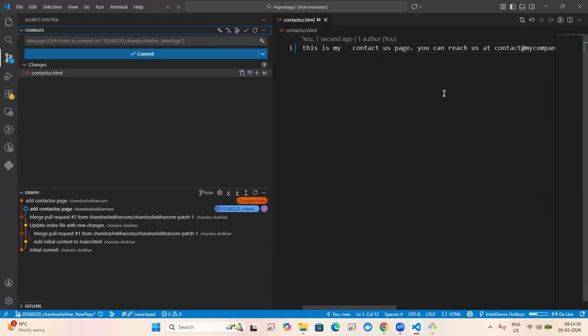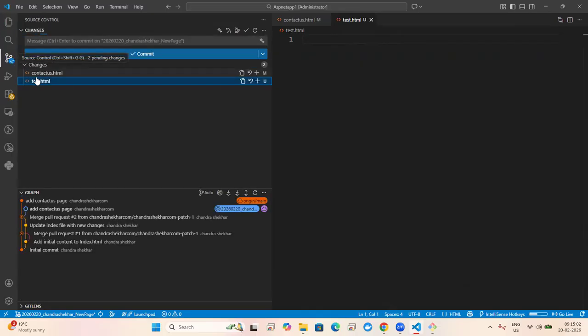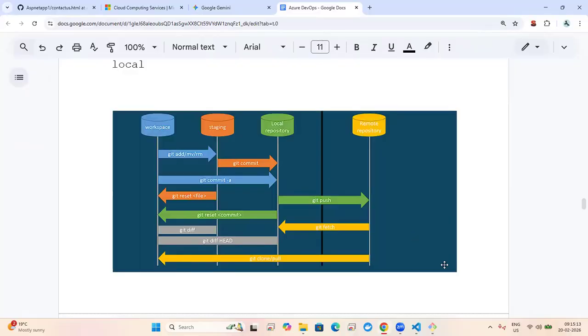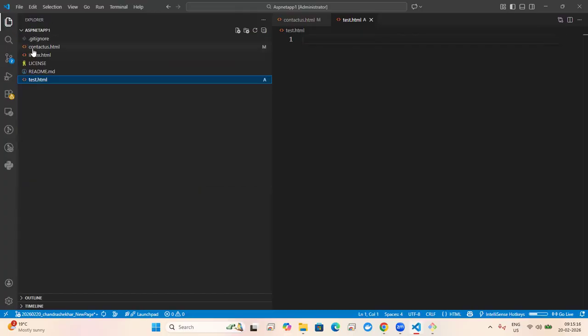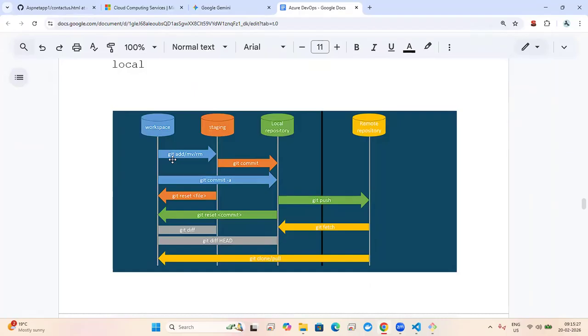Like I create one page, create one test.html, and we want to give this page to the stage. So one is the workspace. This whole set of pages is the workspace, but I changed something here. So this is staged. It's test.html. This is a stage.